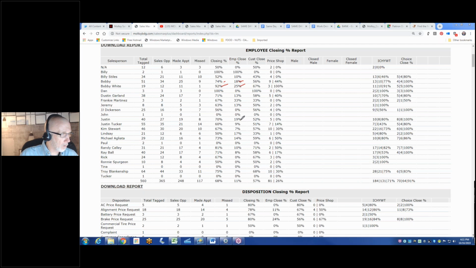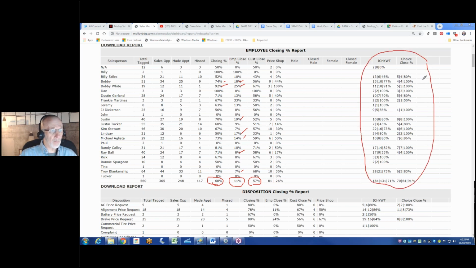Let me see. Here's Justin, and we've got Lindsay. You've got Mike, Ray, Troy. So 11% overall closing percentage for employees, 57%, right? So that's how it comes up. It's rounded up to 68%. And then here's the commitment piece. So this is how you use this tool.